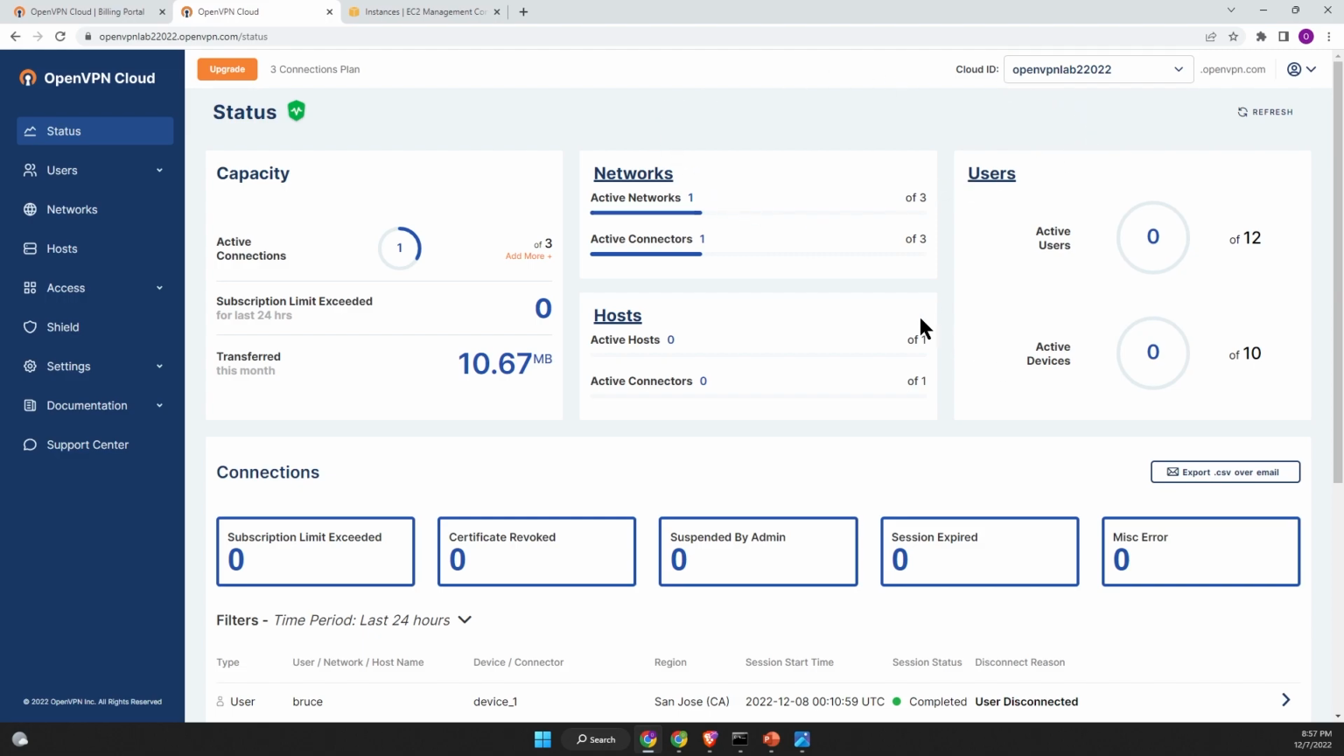Now, once you log into the admin portal, this is the page that you're going to see, the status page. This is where you can see how many active networks you have, how many active users, and a lot of other useful information. You can also export this information as a CSV over email. It's going to get emailed to you.